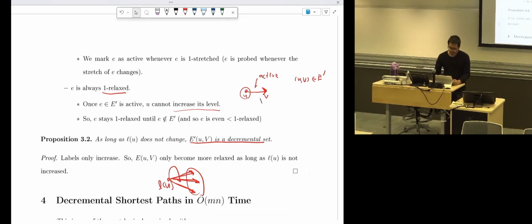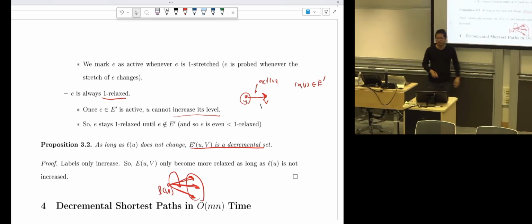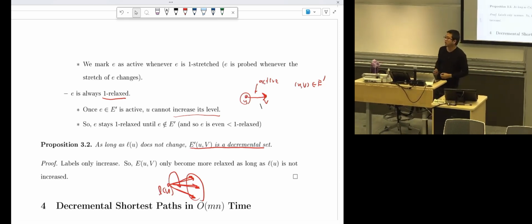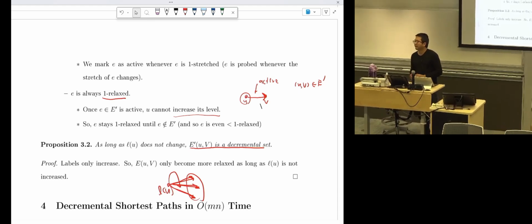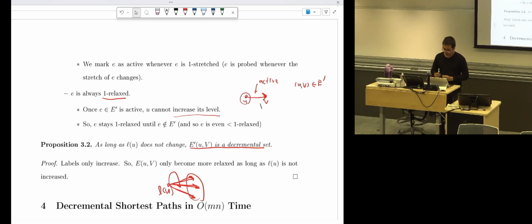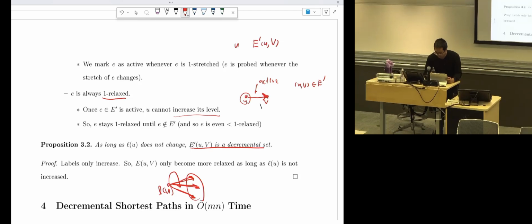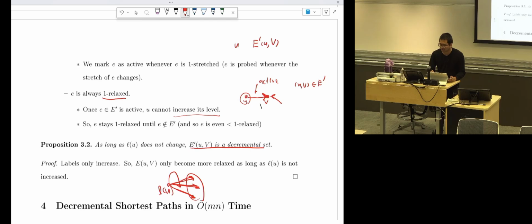All right. With this we are ready to use this data structure for maintaining tight edges to show a shortest path algorithm. Question? Just to be clear, that edge there wouldn't be included in the active set of V, just in U? Right. For every node U, we maintain the active set going out of U. So this is not even an out edge of V, so it's not in the V list.